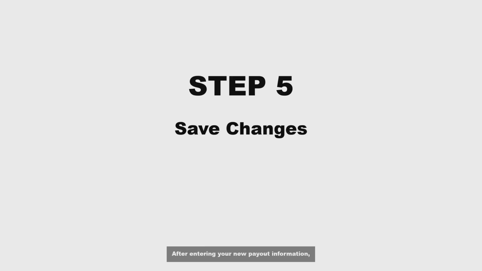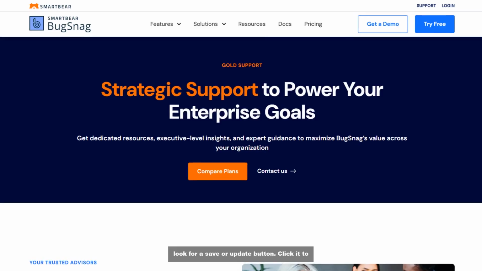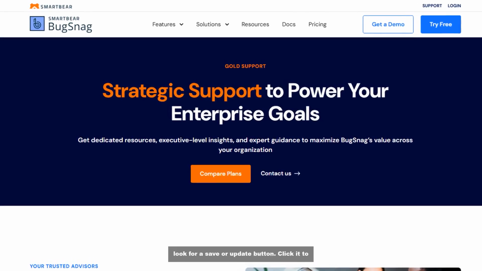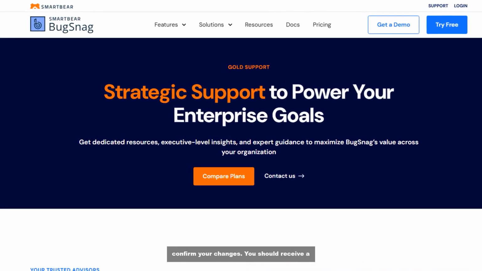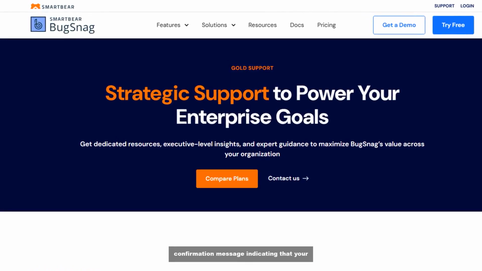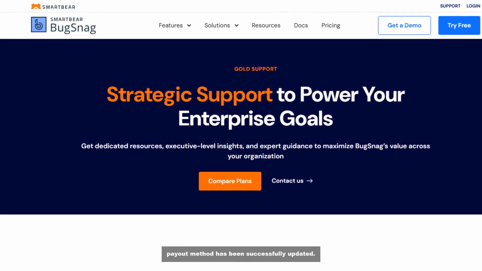Step 5. Save changes. After entering your new payout information, look for a Save or Update button. Click it to confirm your changes. You should receive a confirmation message indicating that your payout method has been successfully updated.